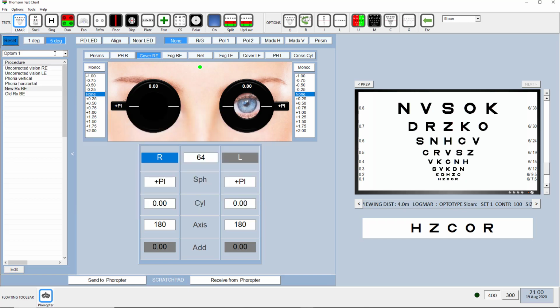You can set up as many procedures as you like, so you can have a different procedure for different optoms, or you could have a different procedure for children and adults, or any combination that you like. So you can have as many different procedures as you like. So this is a really powerful feature.